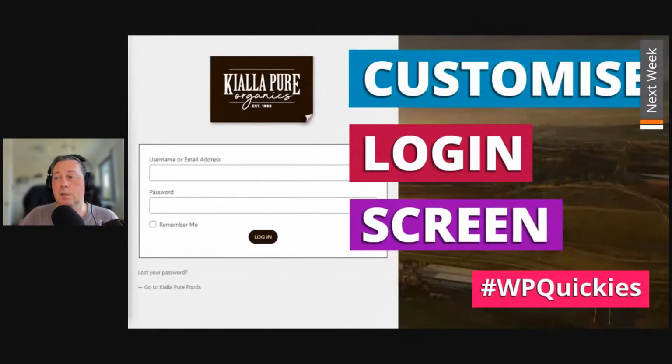Next week on WP Quickies, I am going to be looking at custom login screens. So if you are looking to wow your clients, looking to brand your client's website a little bit more than just the regular WordPress login screen, then I really do recommend that you go that extra effort and customize those login screens for your clients and for your own websites as well. So that's what we're looking at next week on WP Quickies.